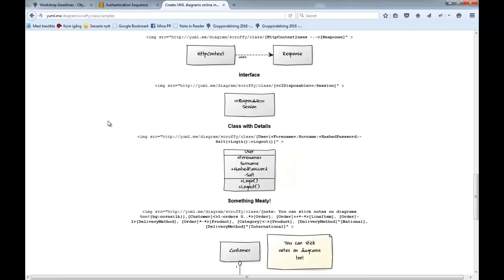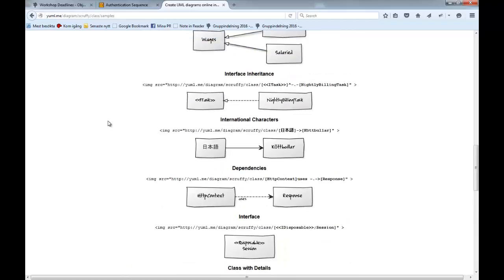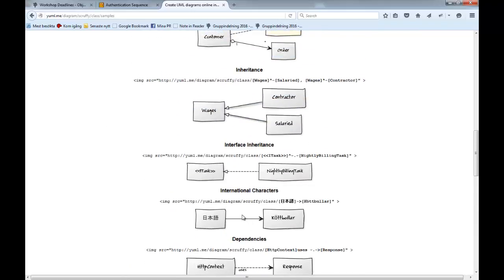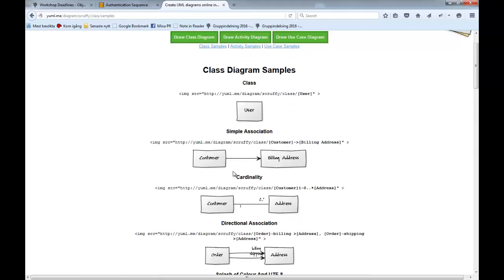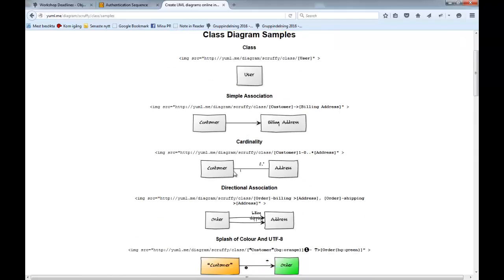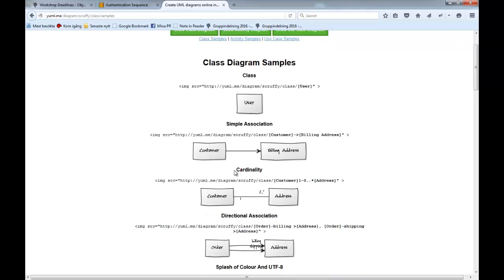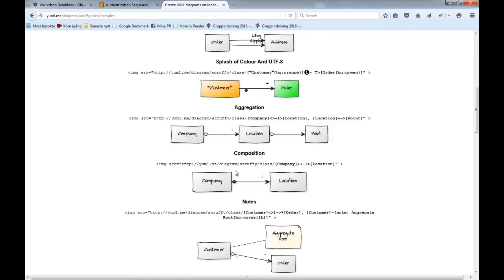There are some limitations, especially if you're doing domain modeling. You can't write the association name, and I like that they have köttbullar. But otherwise you can probably do at least the design work you need to do in this way.